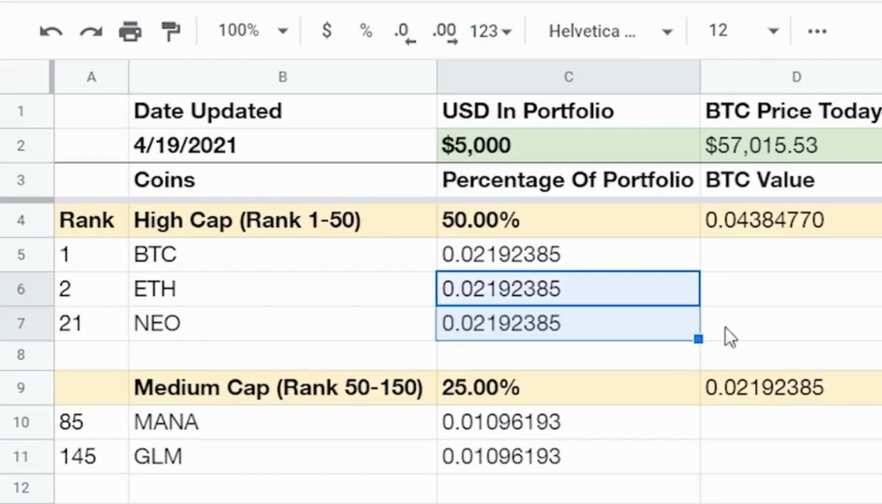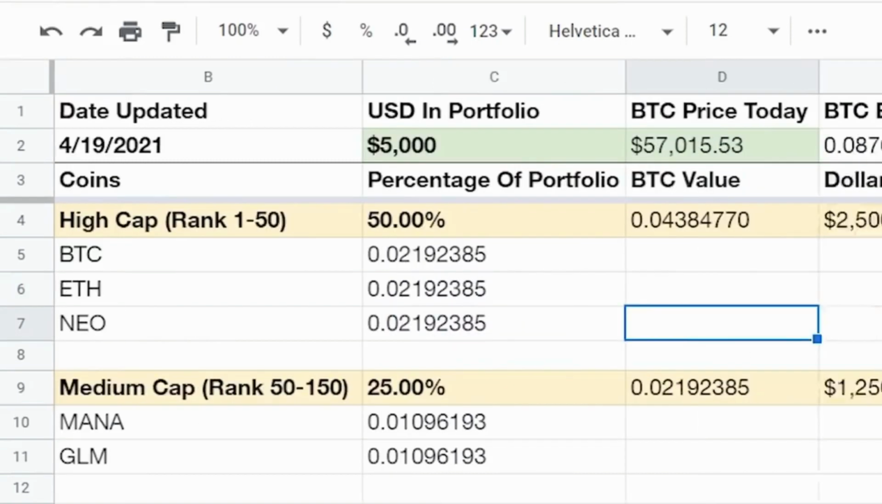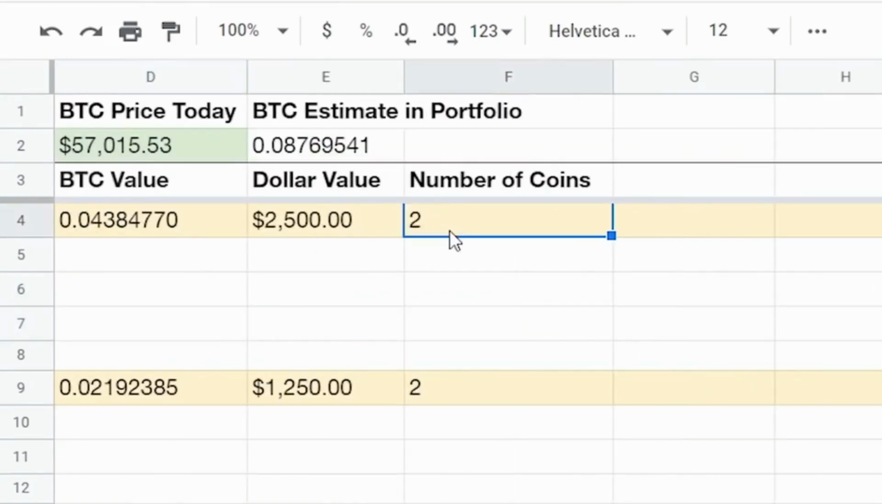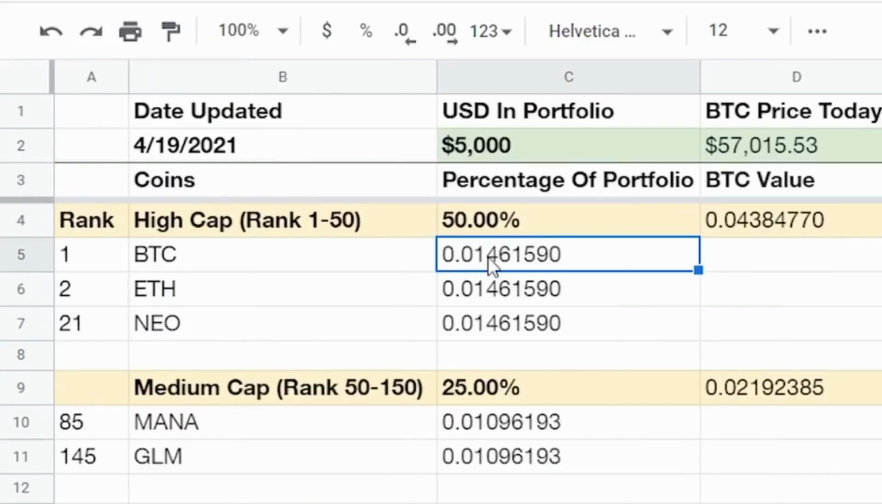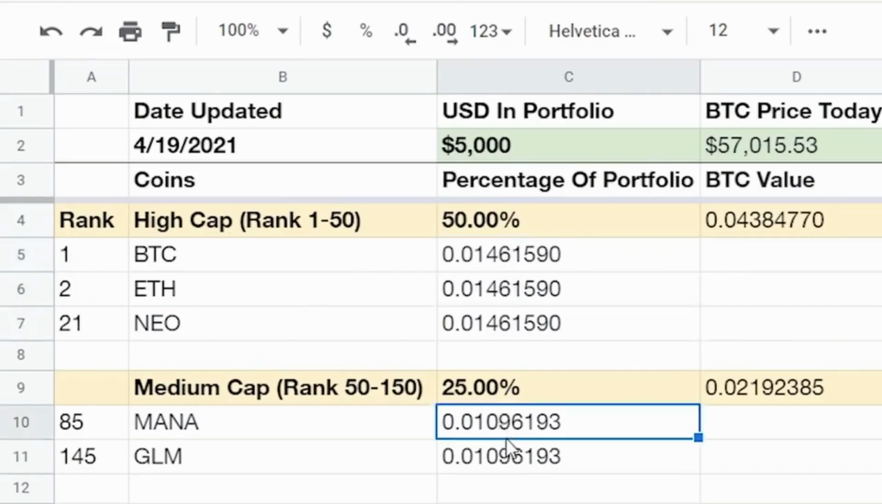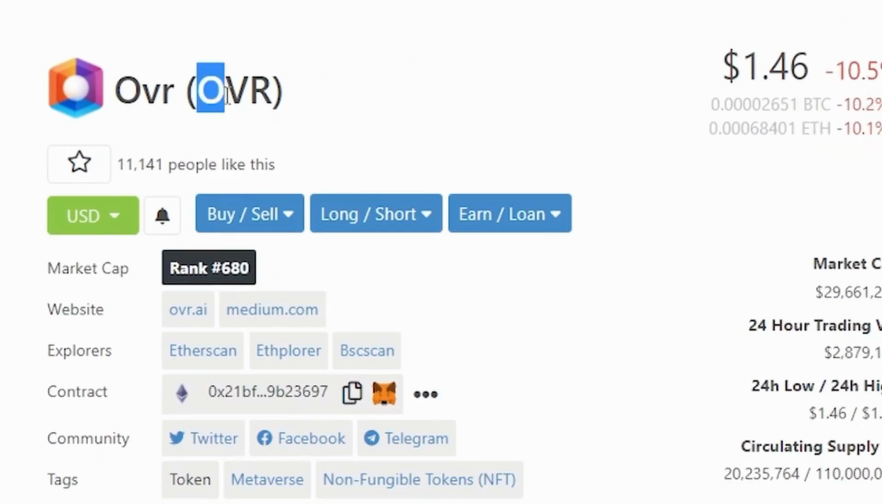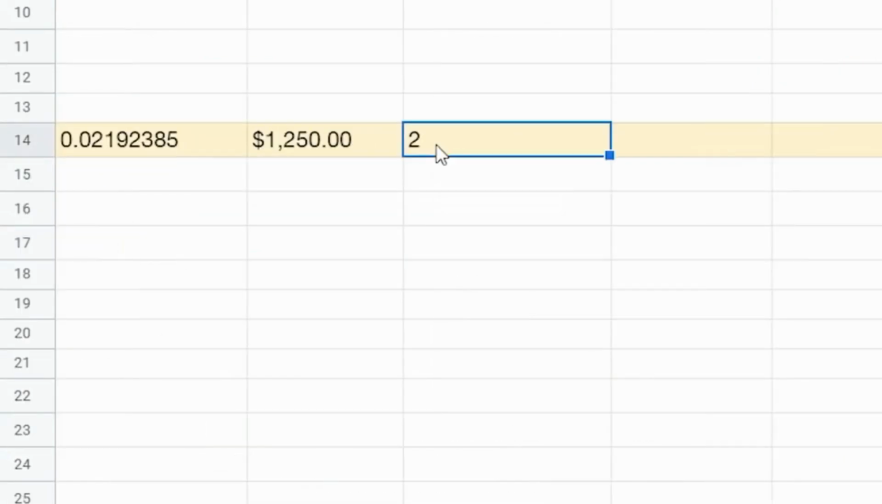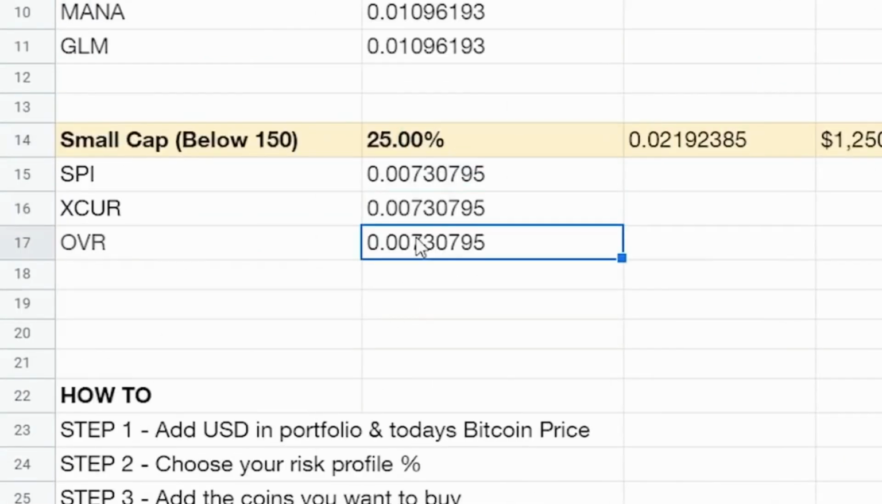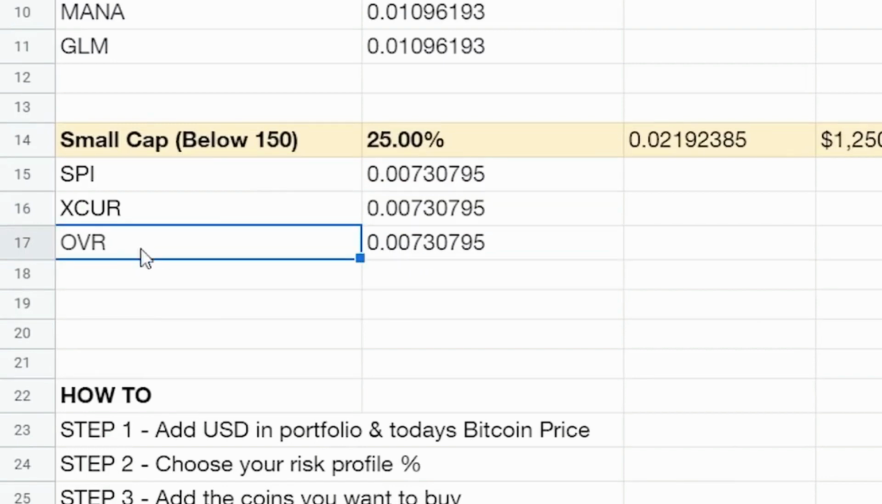Then you just grab this box, get it down here, and then you just select the number of coins you have in high cap. And as you can see, this is how much Bitcoin you should put into these coins. This is a small cap coin, and as you can see, it's rank 677. So let's, for example, say we add OVR in here, plop it right in here. Then you have 3 number of coins, and this is how much Bitcoin you want to spend on OVR.